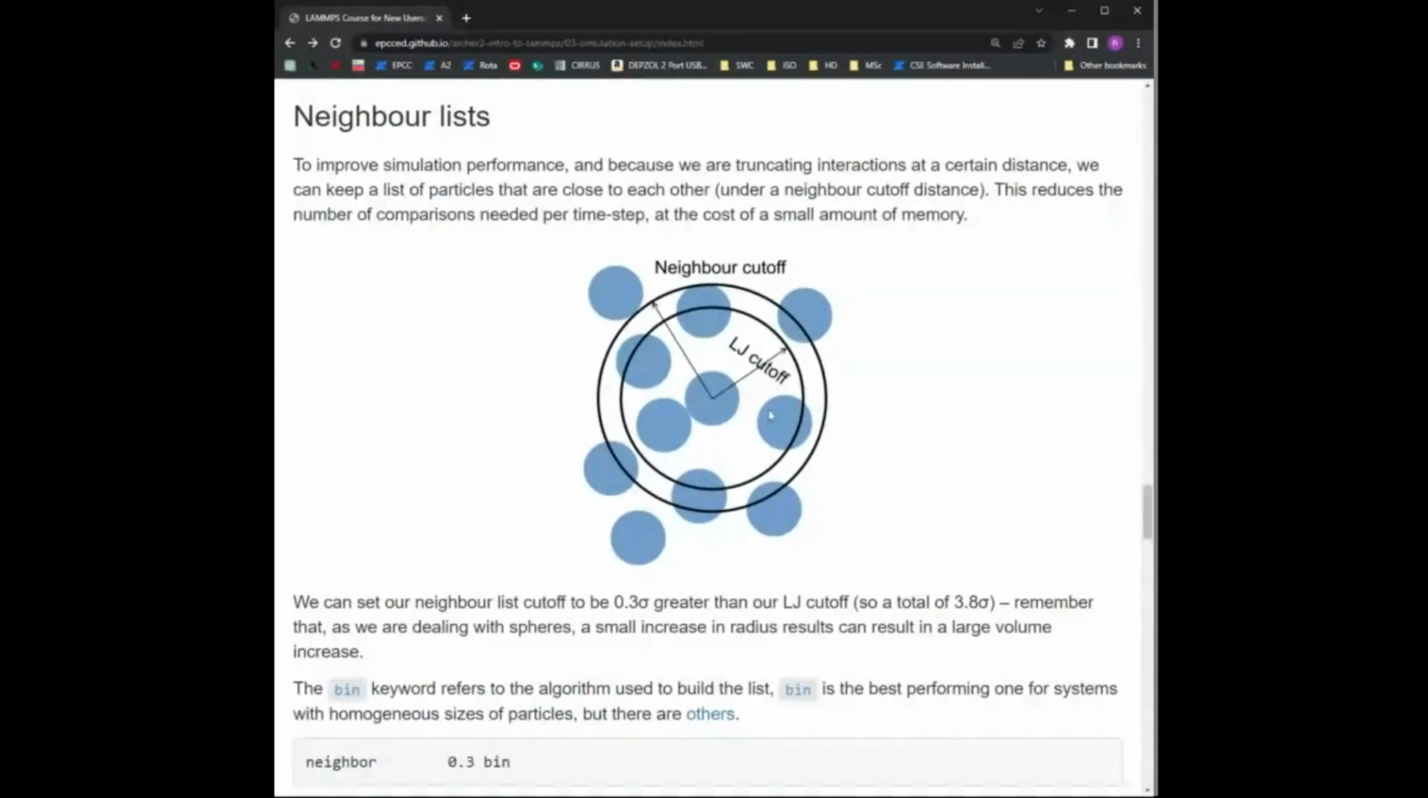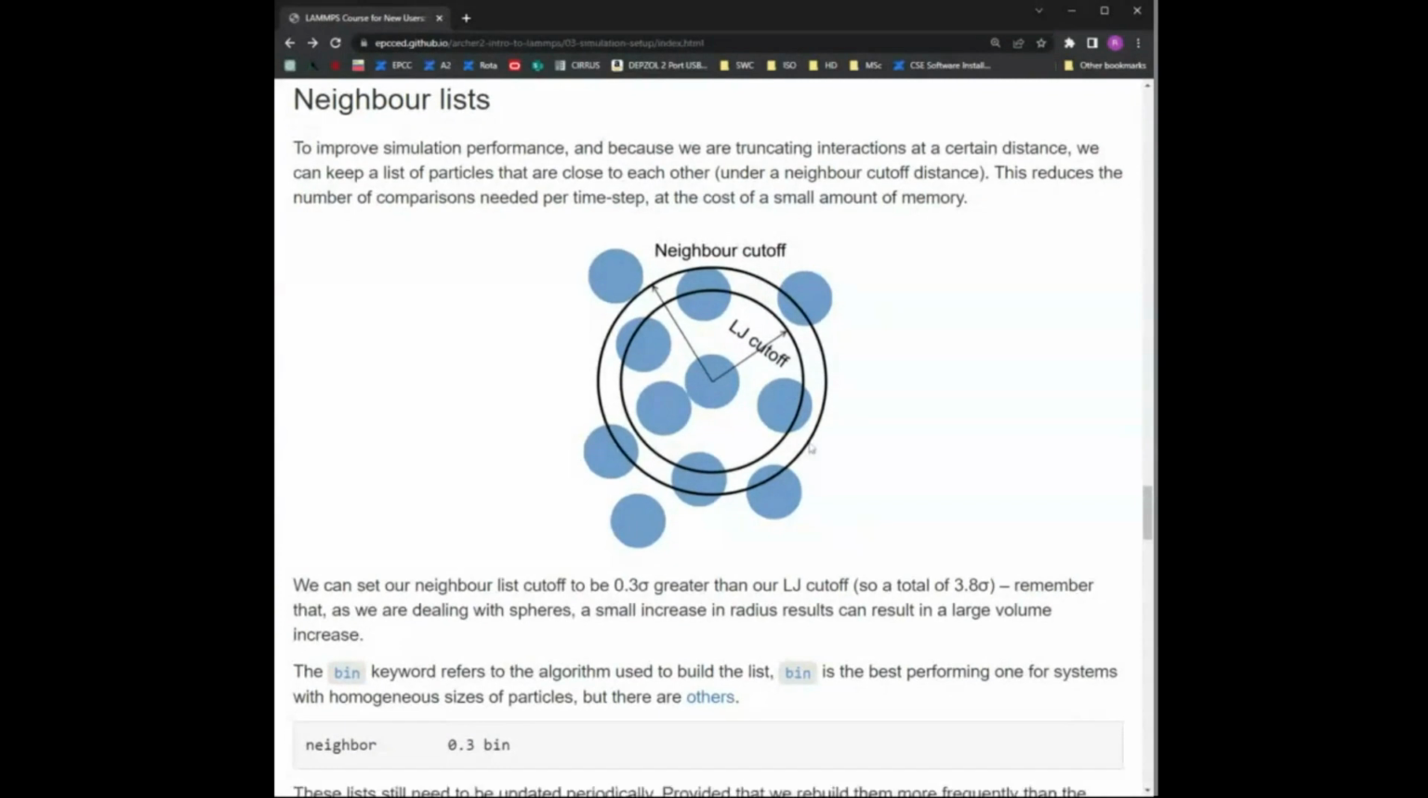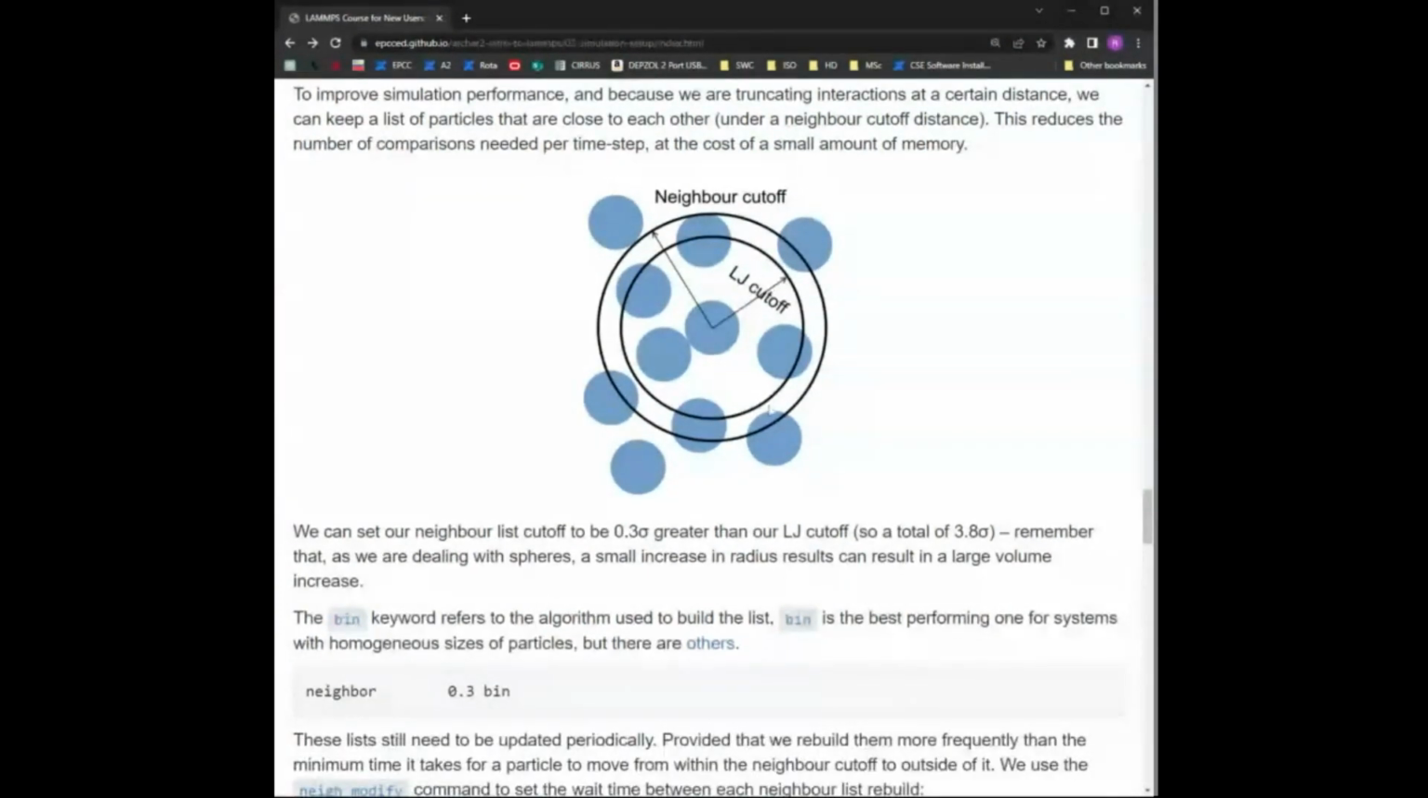There we go. So the diagram to show your Lennard-Jones cutoff is this, and then you have an extra buffer, the skin distance, that every particle that's included under that. In this case, what LAMMPS considers the particle is the center of mass of the particle. So particles in LAMMPS are considered point particles.